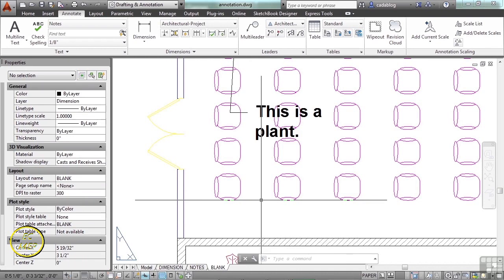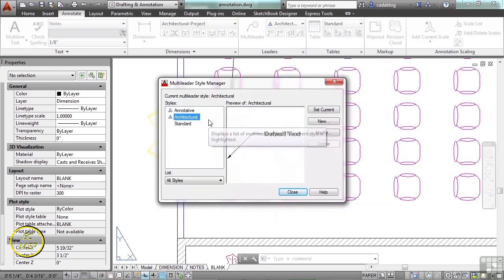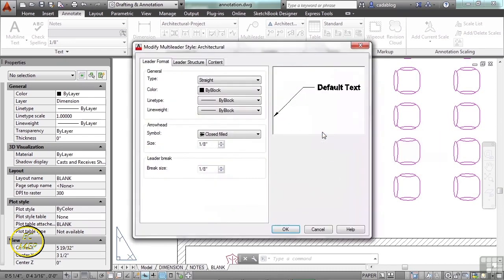So let's open up the multi-leader style manager. You get to that right here. It works just like the dimension styles we've seen before. Right now in this file there are three: an annotative, an architectural, and a standard. We were using the architectural style, so we'll take a look at that. If you want to make a new one, just click New. If you want to modify the one that you're working on, click Modify.